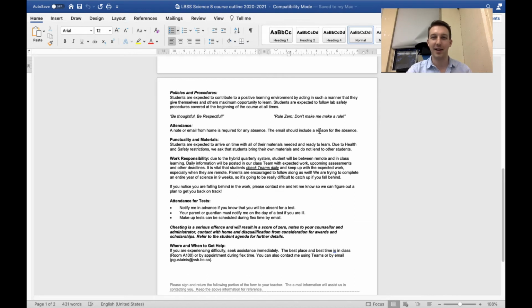It comes from Adam Savage, who you might know from Mythbusters. He has something called Rule 0, which is don't make me make a rule. So outside of the lab safety procedures, I don't like to make a lot of rules and tell you exactly how to behave in my class. But if I notice something's a problem, I might have to make a rule about it. So if we can be thoughtful and respectful and make sure that our learning environment is positive, I shouldn't have to make many more rules outside of the ones that are needed for safety.